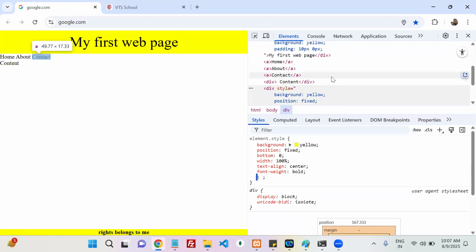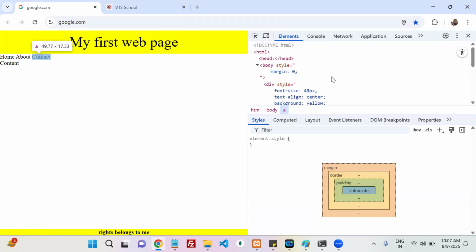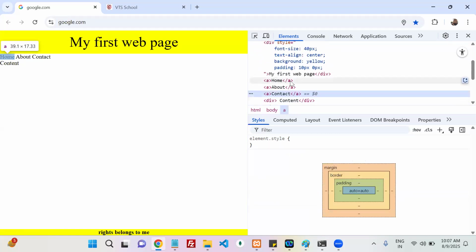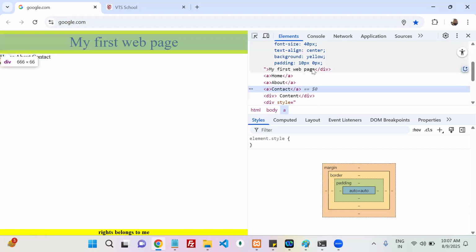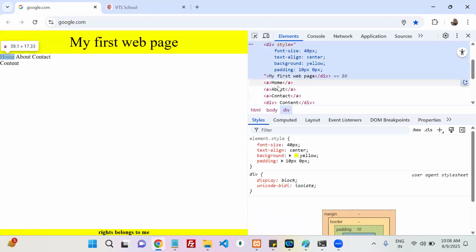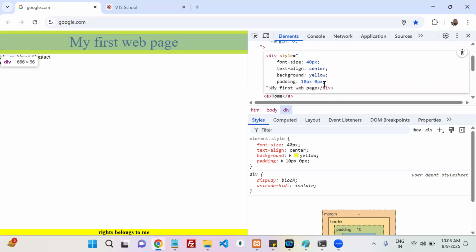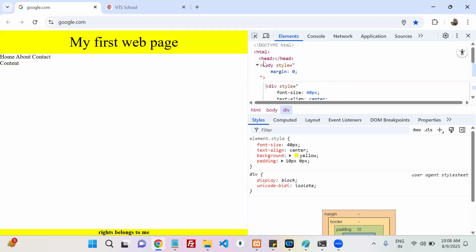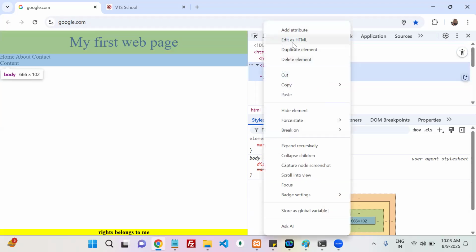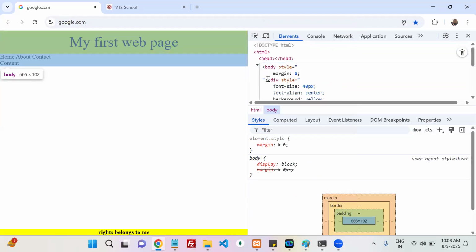Okay, done. What is the next one? Let's go to the body. Where is my menu? This is the one. In a single div only we return. You can just go to the body. Okay, edit as HTML. This is my body and this is my div.